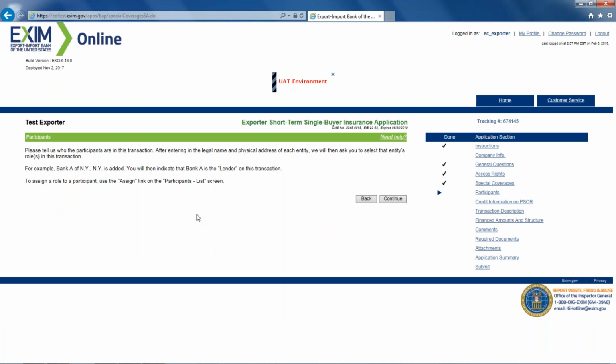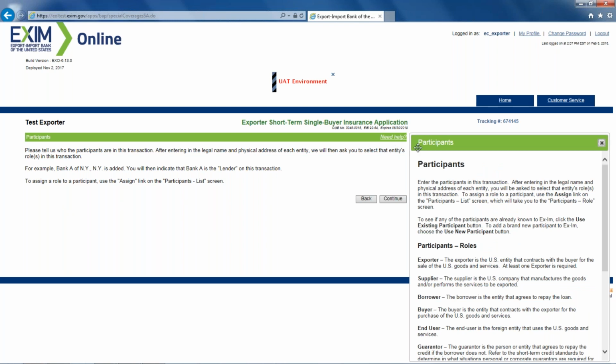And here we're going to be providing information about the various participants in a transaction. And this screen is just giving you some instruction and some background about how we define the different types of participants in the transaction. This may be one of those places where this information is provided.